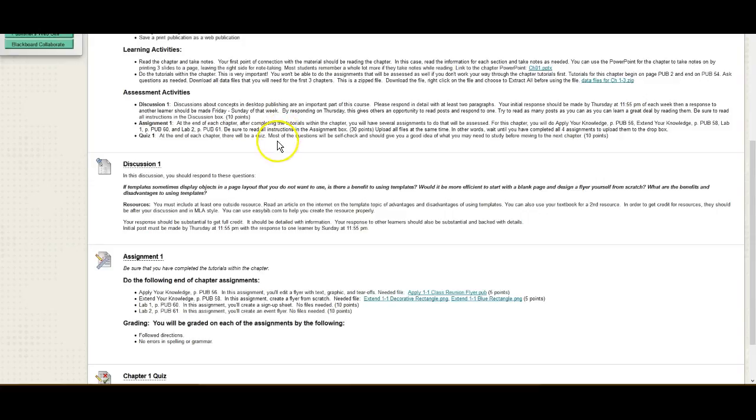Then you have assignments from the book after completing the tutorials. So this will be over the tutorials. You'll do Apply Your Knowledge, Extend Your Knowledge, Lab 1, and Lab 2 in most cases. Now, sometimes you only have 3 assignments, but usually there are the 4 assignments. And those progressively get harder.